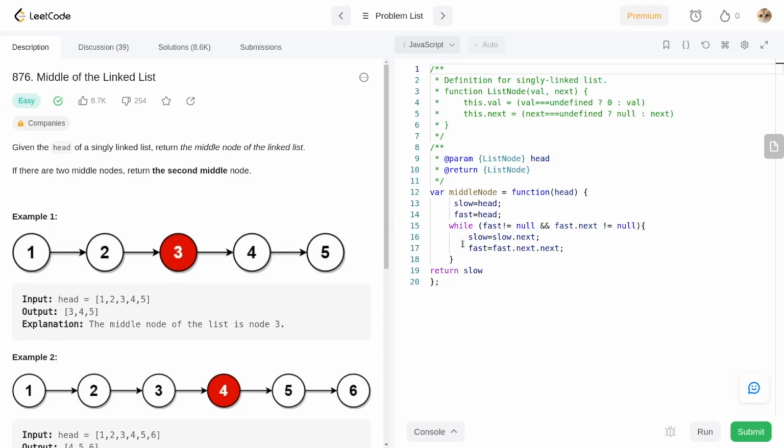So step by step, on the first step we have 1, 2, 3, 4, 5 for slow, and for fast we have 1, 2, 3, 4, 5. After that our slow is 2, 3, 4, 5, and now fast is 3, 4, 5. After that, our slow is 3, 4, 5, and our fast is 3, 4, 5. And we end this cycle, because our fast pointer's fast.next is equal to null, and our slow pointer is equal to 3, 4, 5.